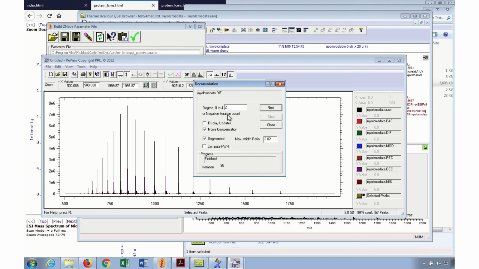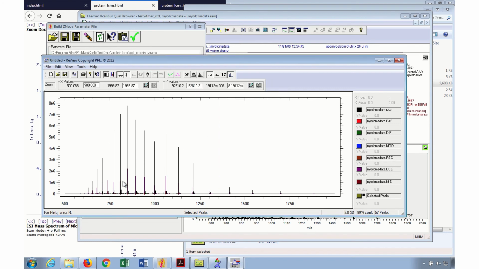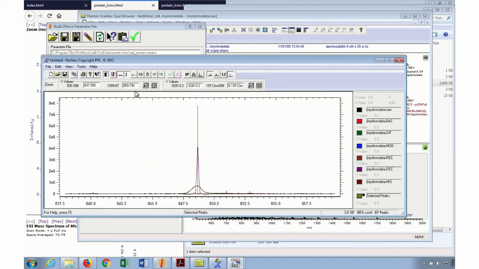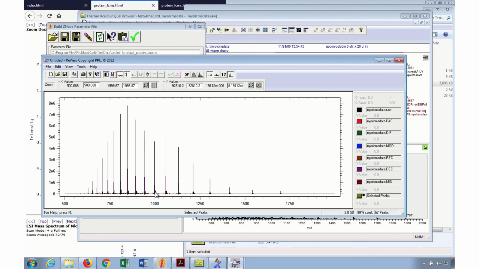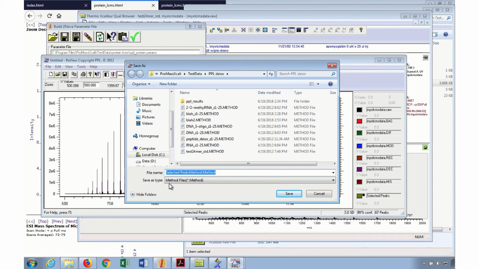At this point, if my goal is to generate a sharpened peak model, then I'm done. So I can take this result and save it as a method if I right-click on the display and get the export method box. Myoglobin sharp.